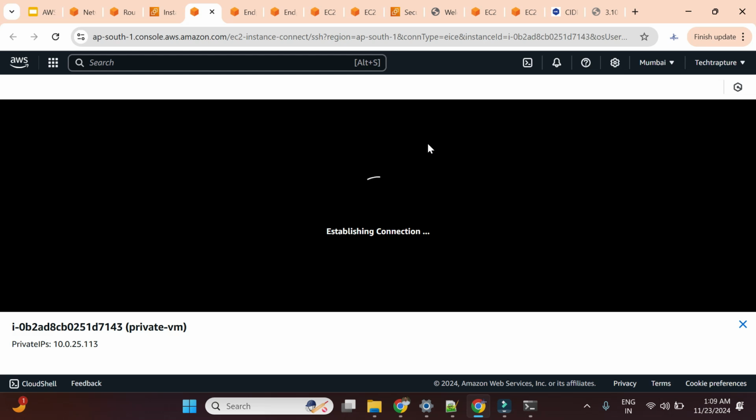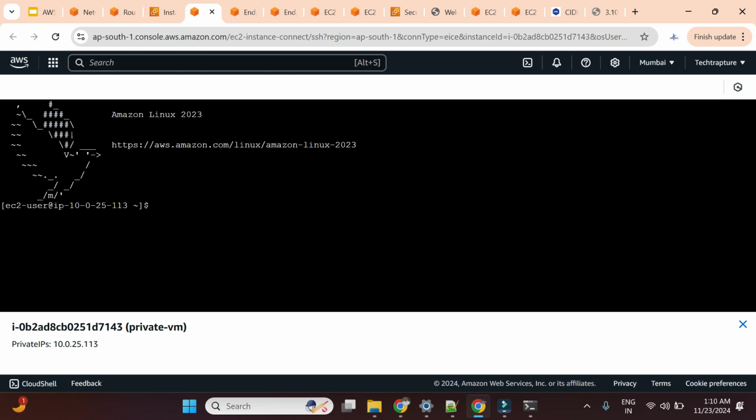Now your subnet is a private subnet. It does not have an internet gateway attached to it. It does not have a public IP address. But using this instance connect endpoint, you can SSH into your instance. Okay, now I can see I am already within my EC2 instance.